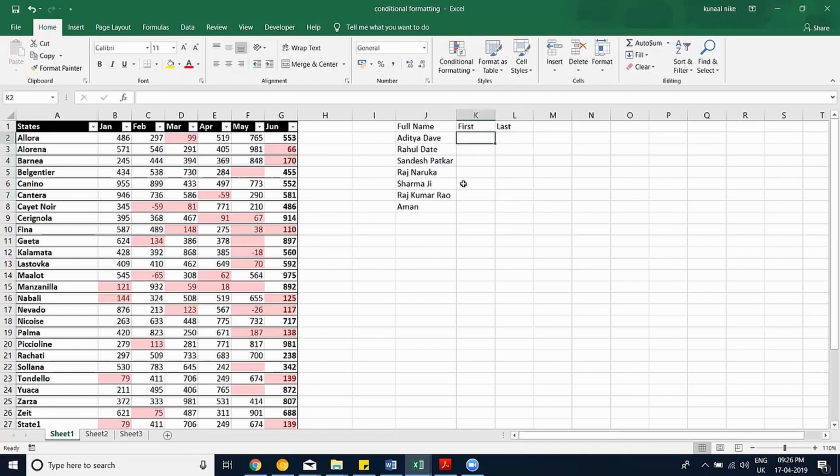And flash fill is so fast. The basic thing is you say Aditya, press enter, say Rahul, and it will automatically predict what it needs to be doing. Say enter, and it flash fills this information for you. Really handy, guys, right? Really handy thing, guys.